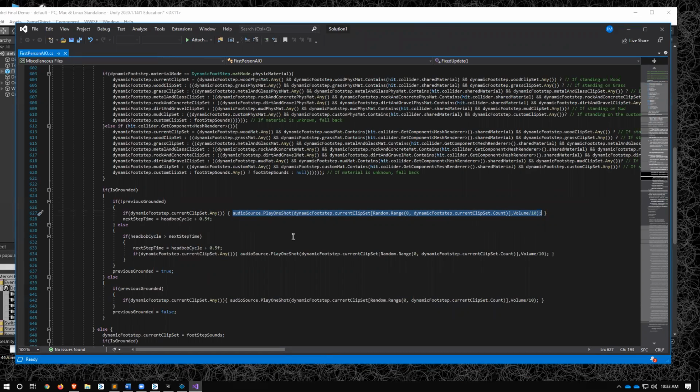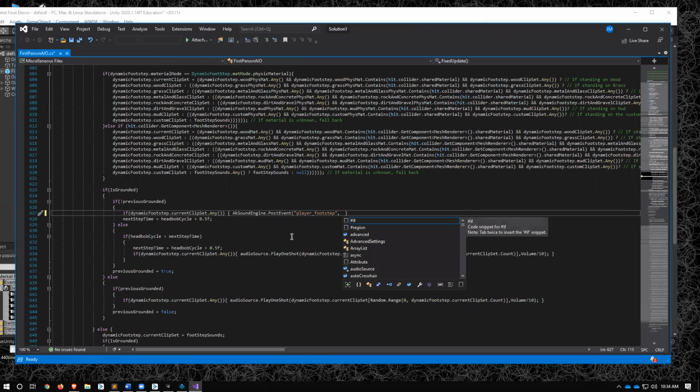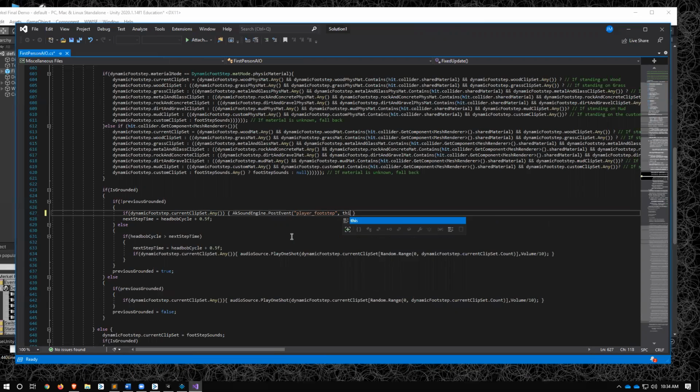And the code here is AK sound engine post event, parentheses. What did I call it? Player footstep underscore footstep. And I want it to be on this object right here. I want to be playing it from, so you say this game object.